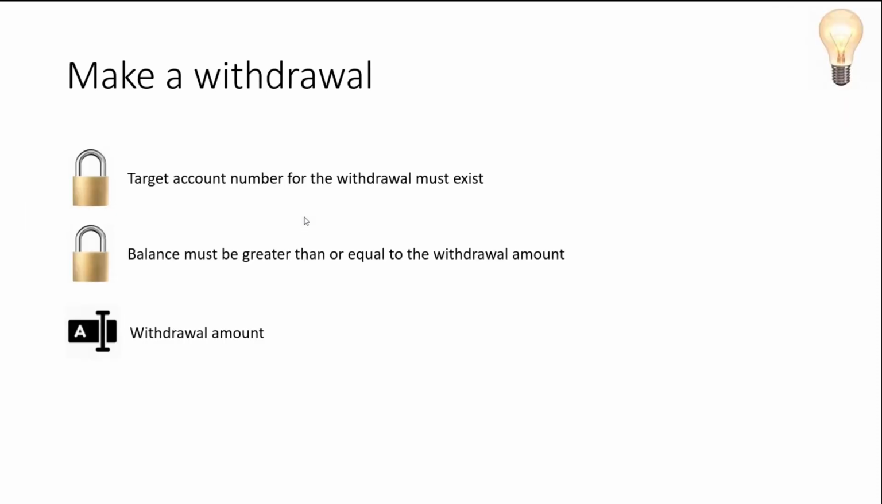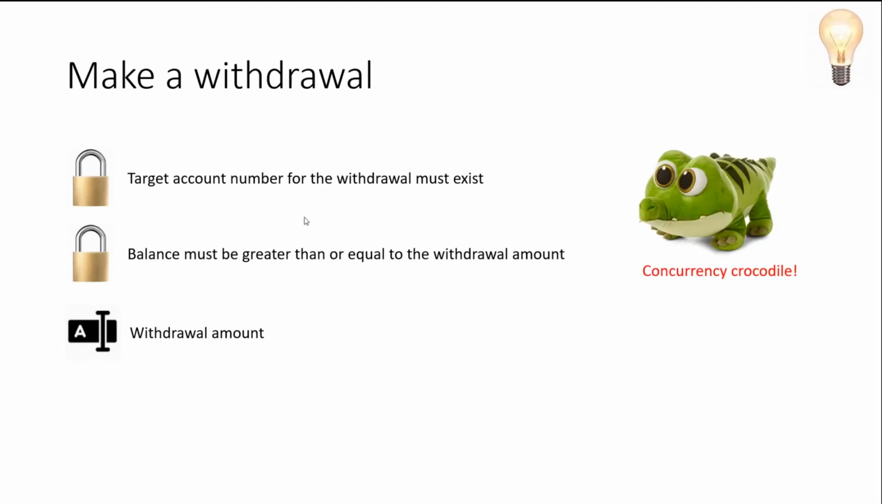Okay, so something slightly more difficult then, making a withdrawal. So we have rules, the usual rule that the bank account must exist, but there's an additional rule when making a withdrawal, which is the balance must be greater than or equal to the withdrawal amount. So we don't allow, because these are kids, we don't allow them to go overdrawn. So basically what we're saying is we pass in the withdrawal amount, but the balance is not allowed to go below 0.